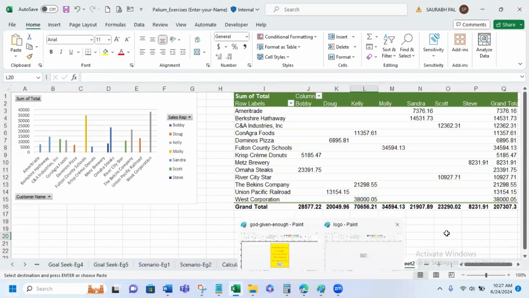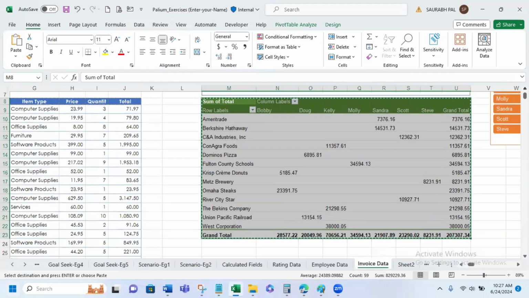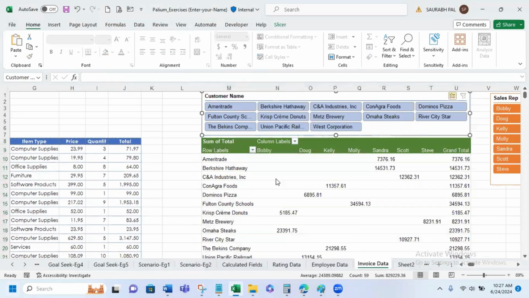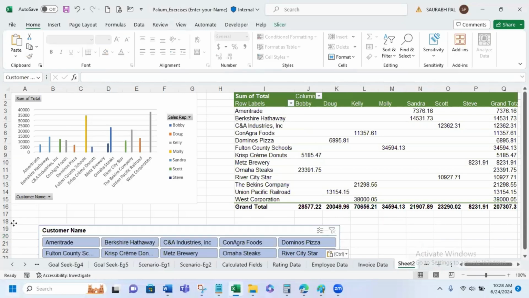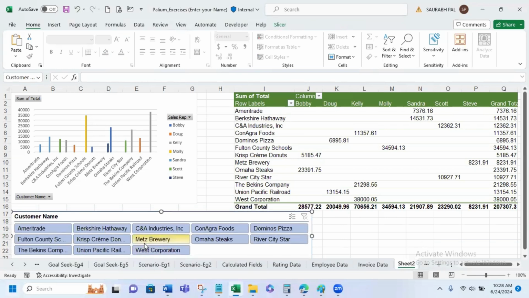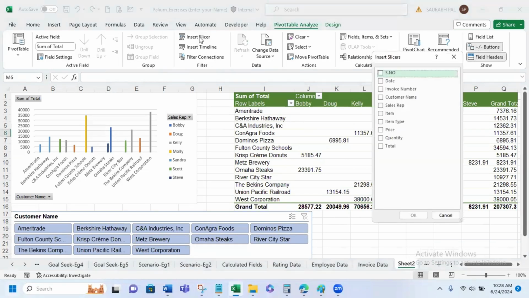Then I click here. I want the slicer also, so I'll copy this. I can cut it also, depending on the need. Let's say I paste it over. The other slicer also I can bring, right? That orange one. You can click here and directly insert a new slicer also. You don't always have to go from there.